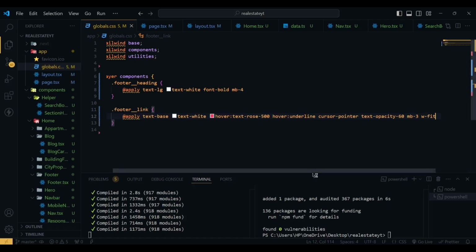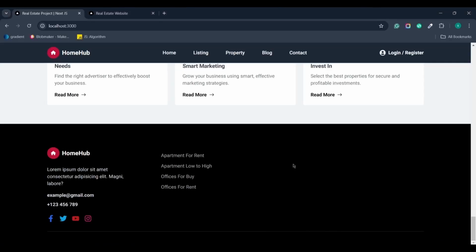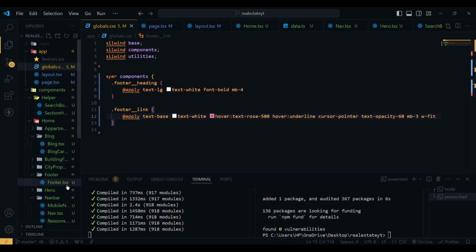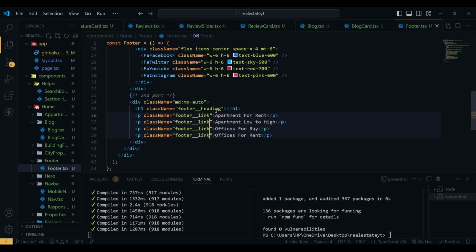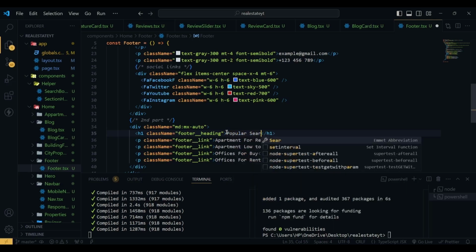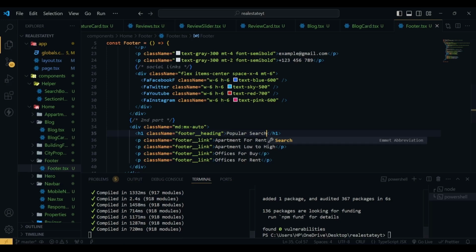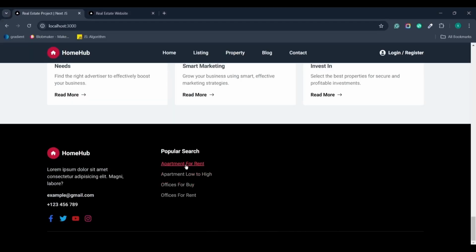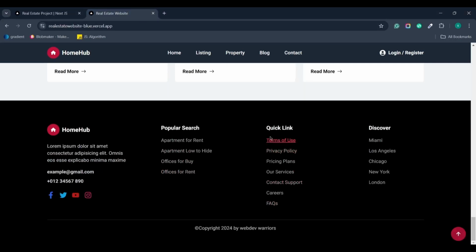Now if I hit save and go to our project, here our title is not showing. Let's see why. So go to the footer. Here we have a heading which is popular search. Now if I hit save, now you can see it looks very nice. We have the hover effect, and next we have this quick link section which is similar to this one.